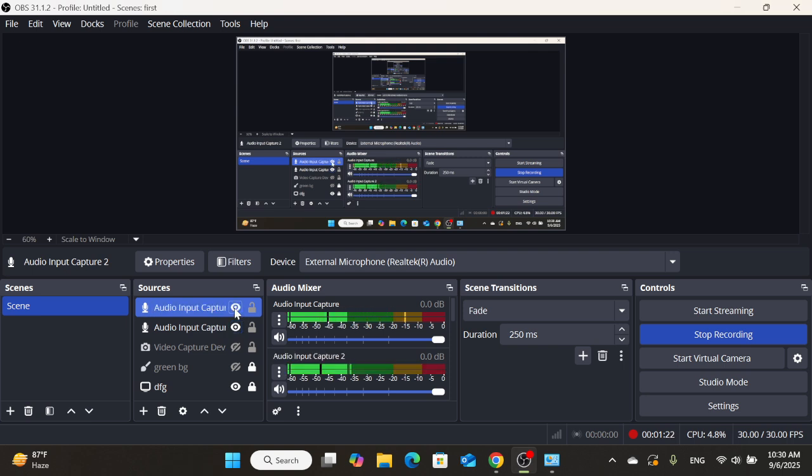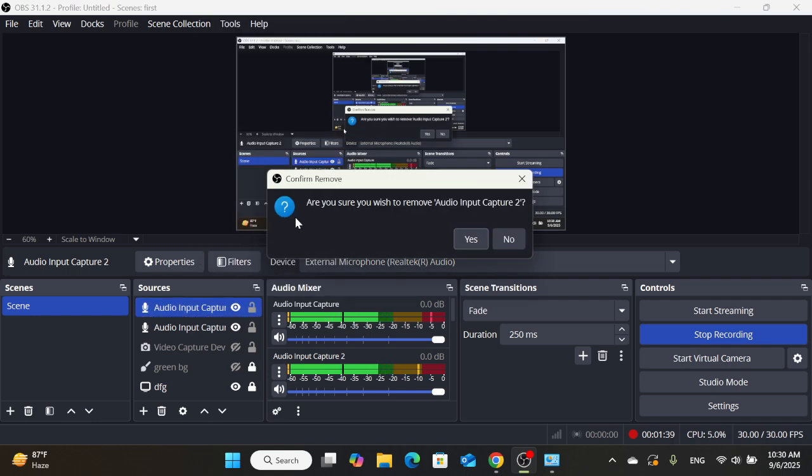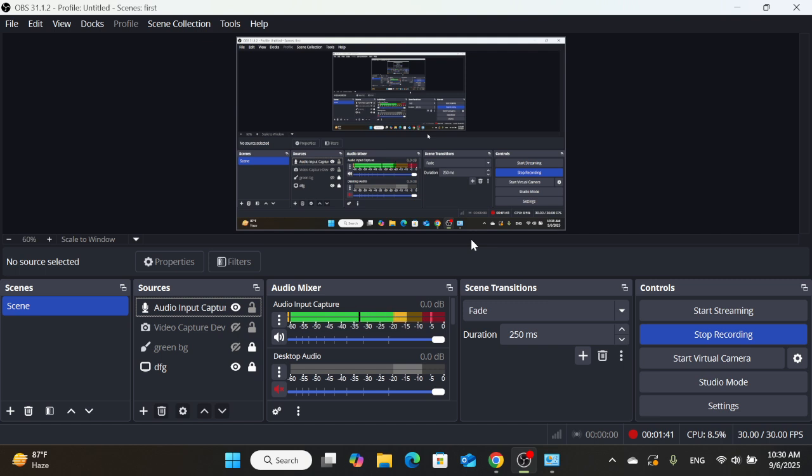Okay, it is so simple, and even you can also remove one mic from your OBS Studio, anyone which you don't want to use. For example, I want to remove this. I will click on remove and it will remove from OBS Studio.